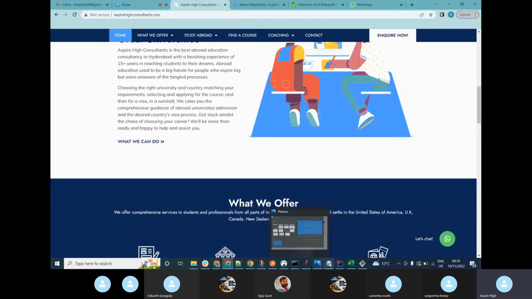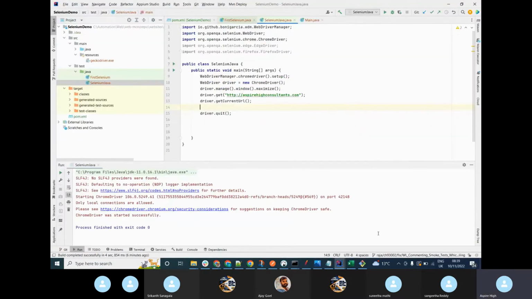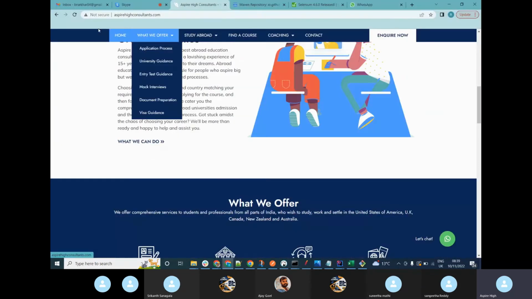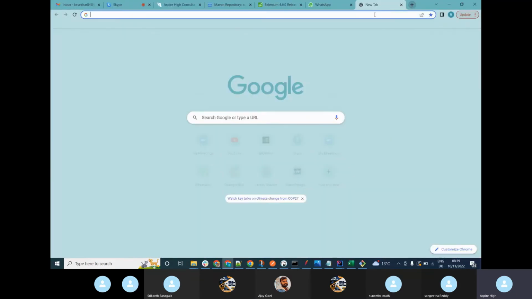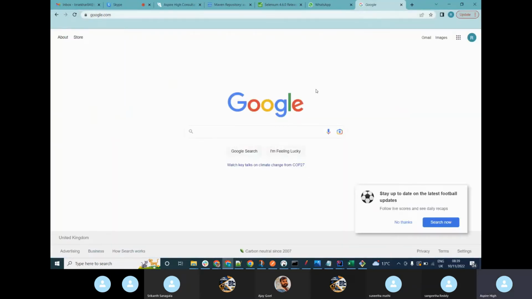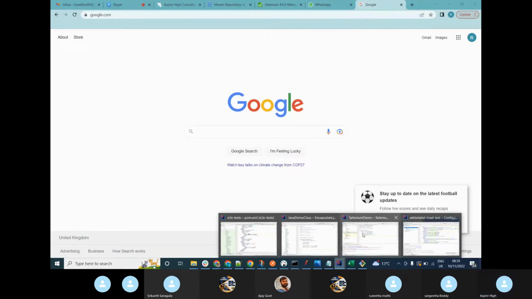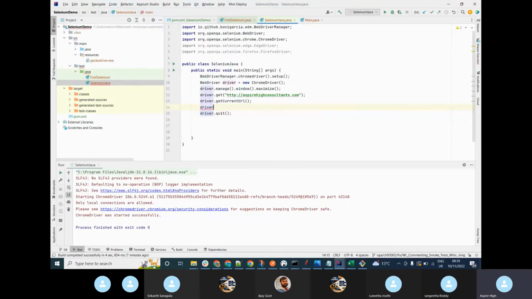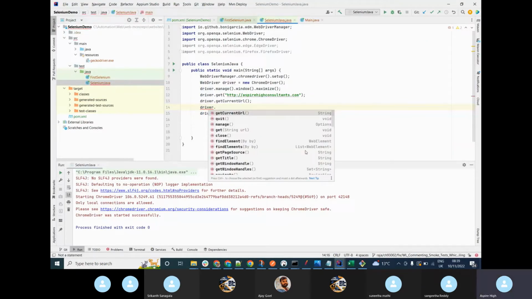Okay, now if you want to get the title of the page, if you launch anything, suppose google.com, the title of the page will be coming as Google. See, here title Google will come. So you need to use a method getTitle, driver dot getTitle. So here we have a method getTitle.